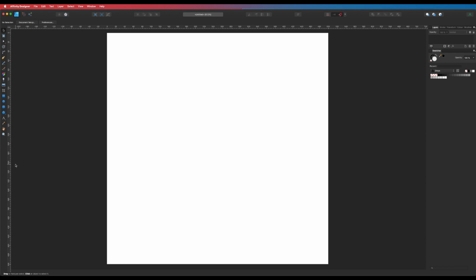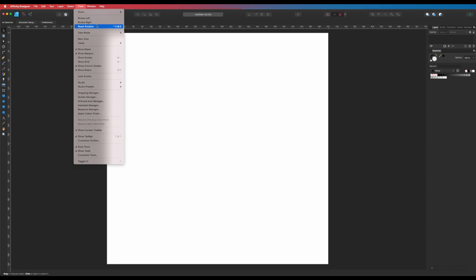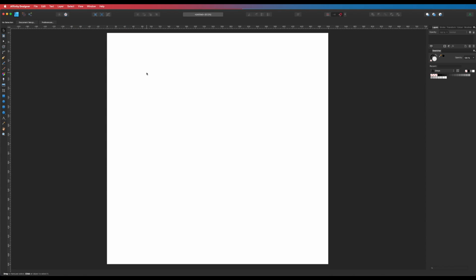Now make sure you've got your rulers up. Your top ones up here and your side ones over here. If you can't find them, just go up to View, and there we go, Show Rulers, Command R. So you just push that and you can take them off and put them on. We want them on for this episode.